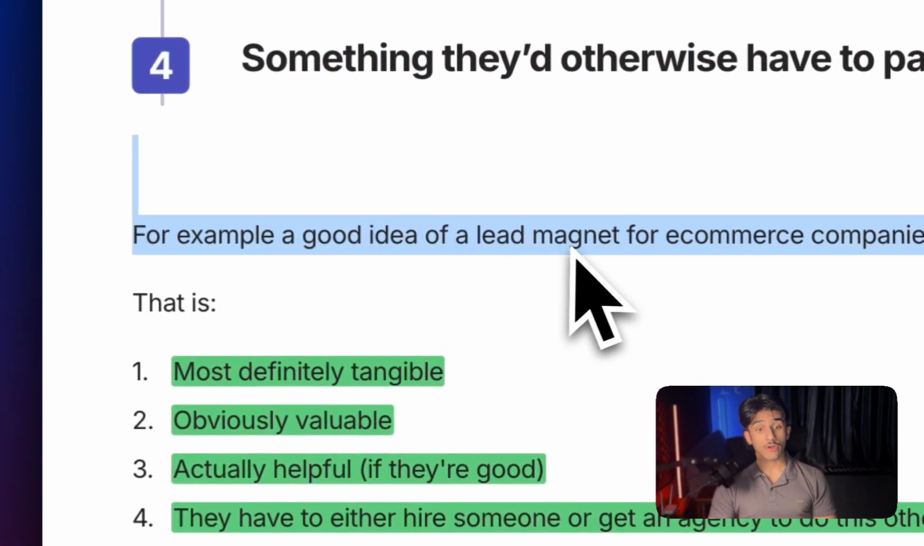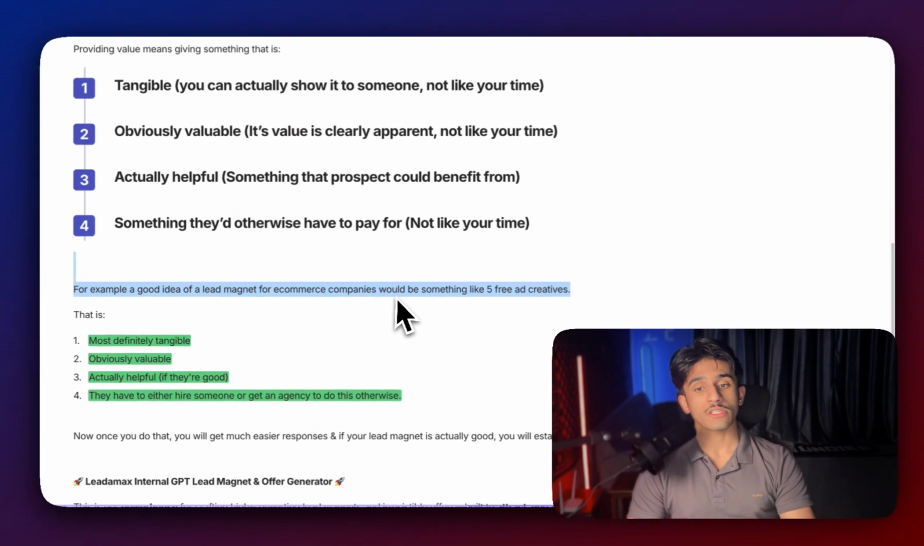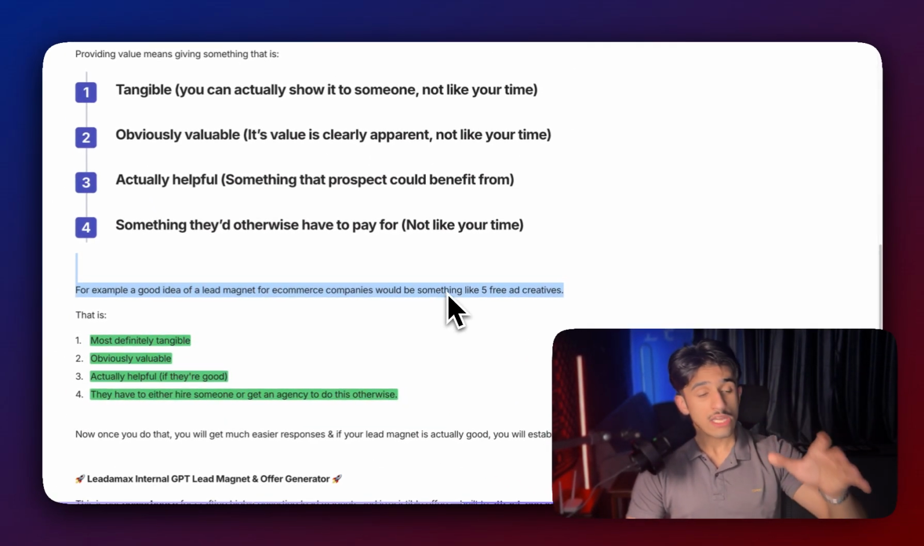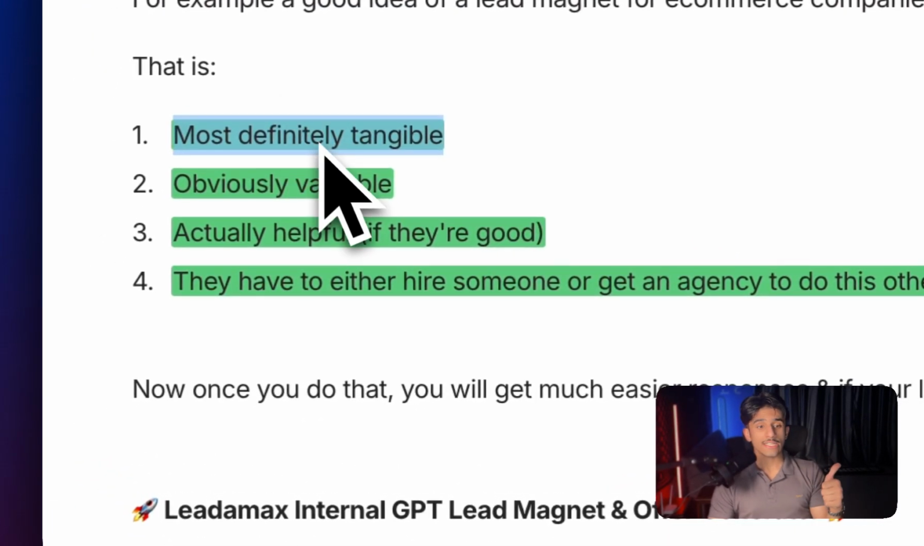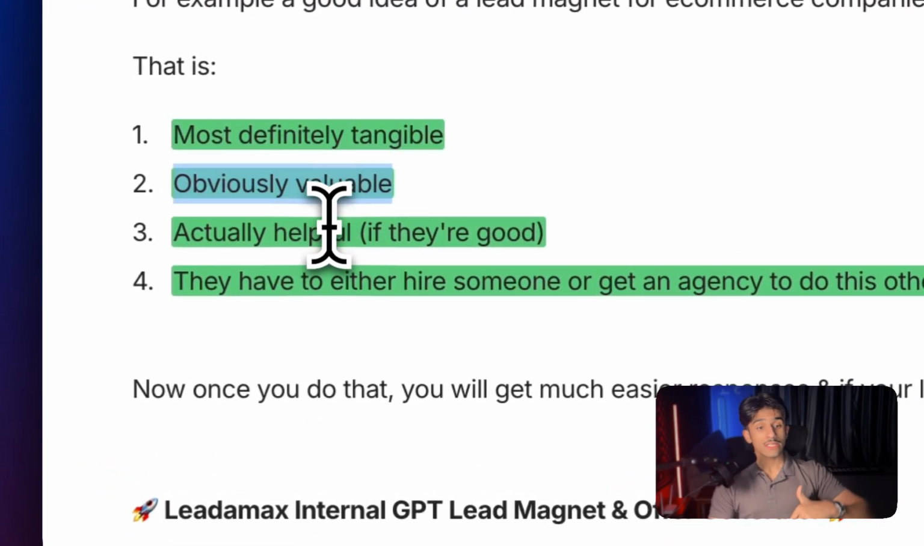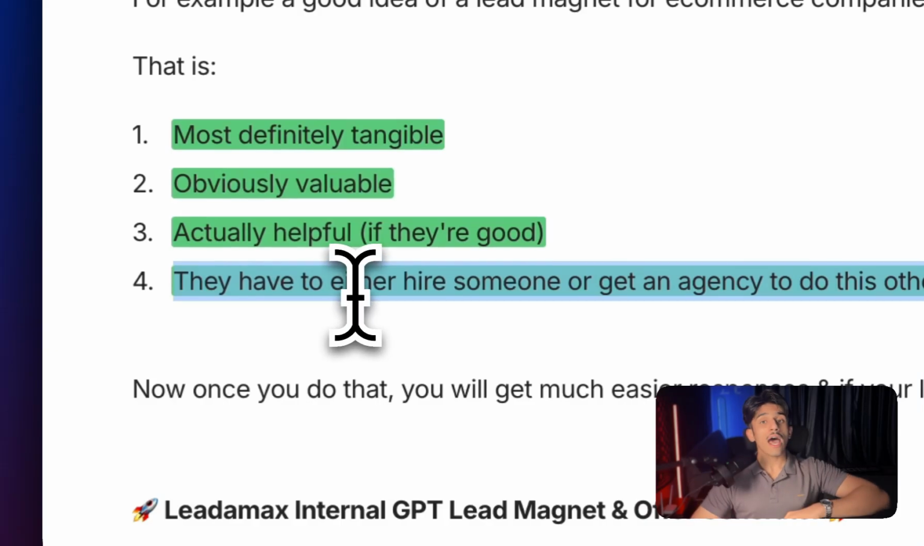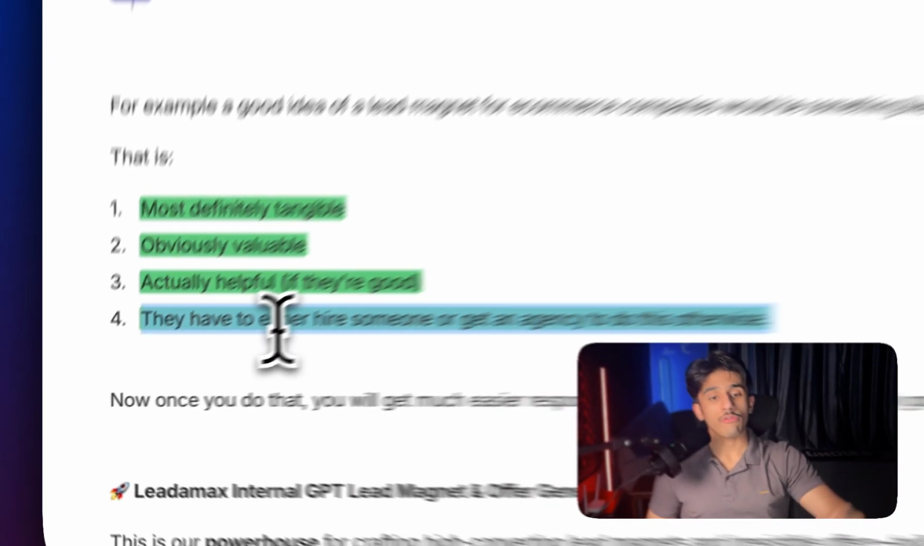So for a quick example and a quick idea of a good lead magnet for an e-commerce company would be something like 5 free top compelling ad creatives. That is, of course, most definitely tangible. That is, of course, valuable. That is helpful. And they would have to hire somebody else to do that for them, right?